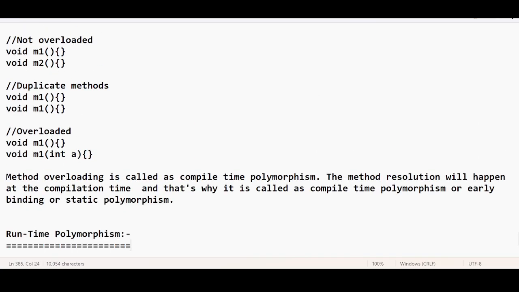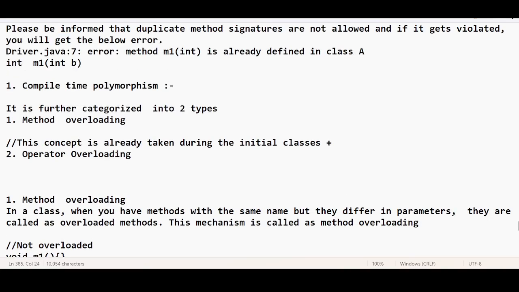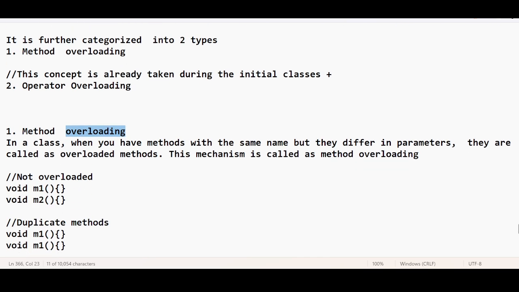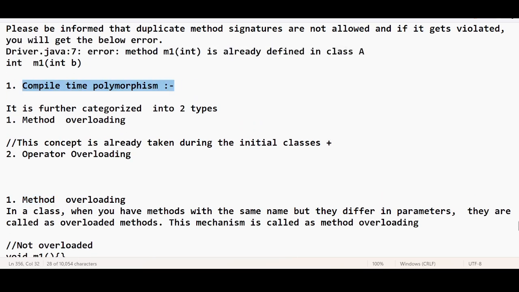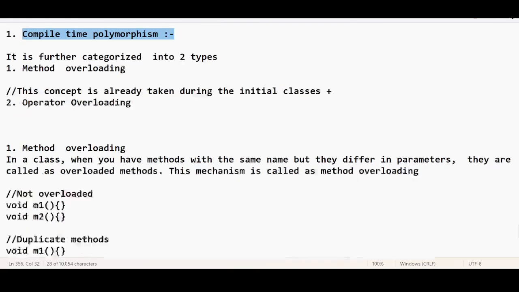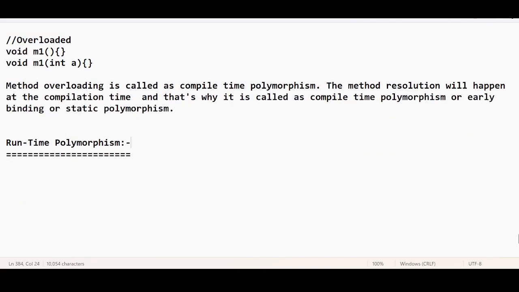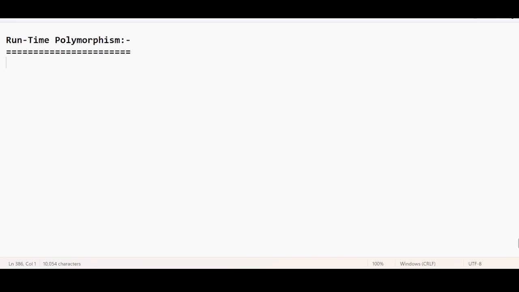So today, yesterday we have completed all the cases related to method overloading, which is also called compile time polymorphism. Okay, so today we are going to start runtime polymorphism. Under runtime polymorphism, we are going to see a topic which is called method overriding.